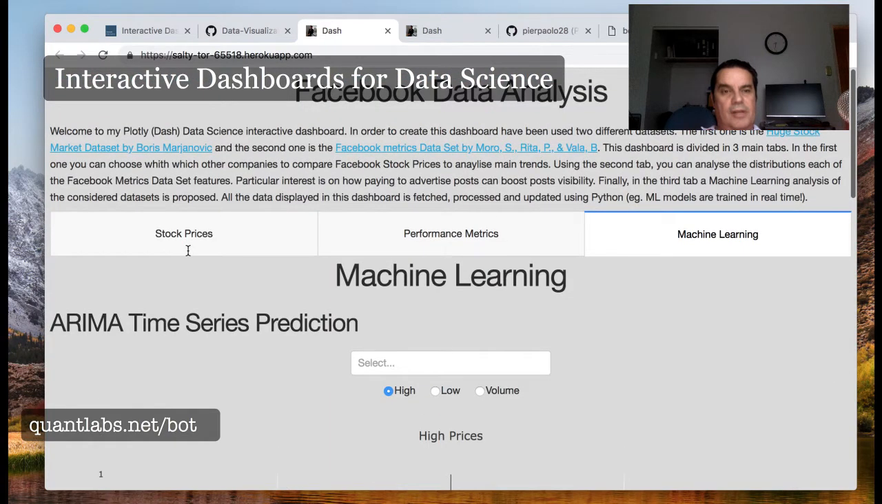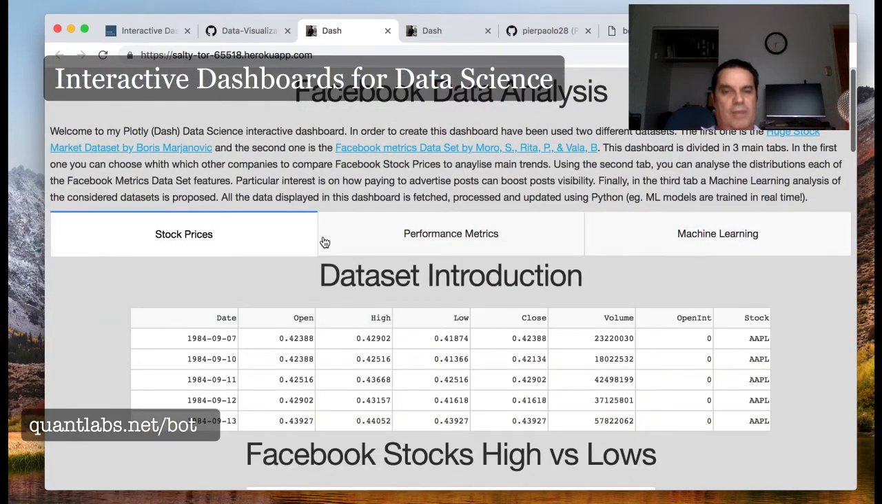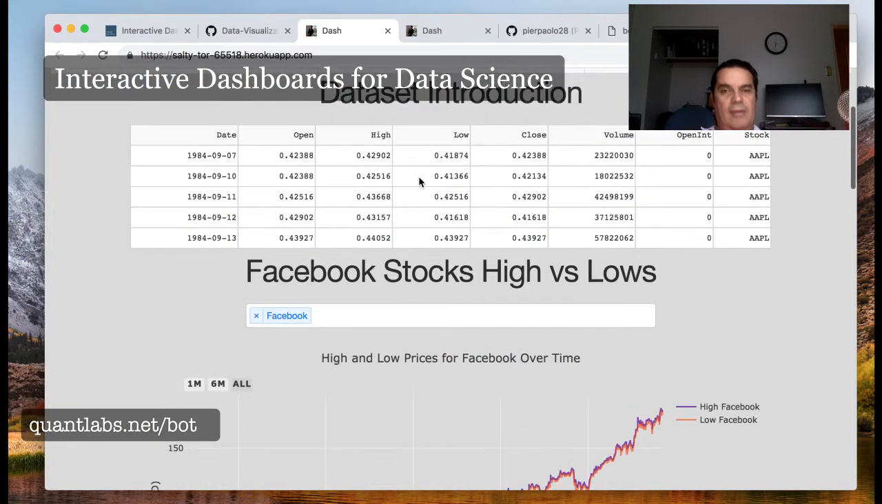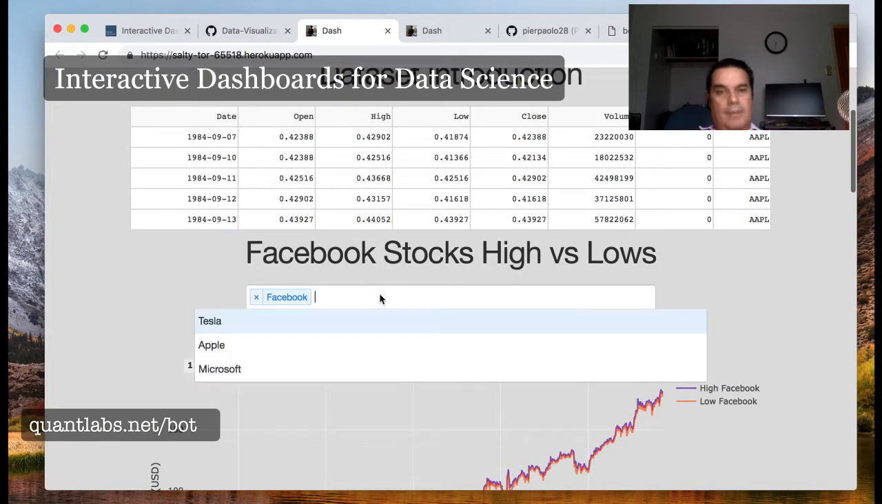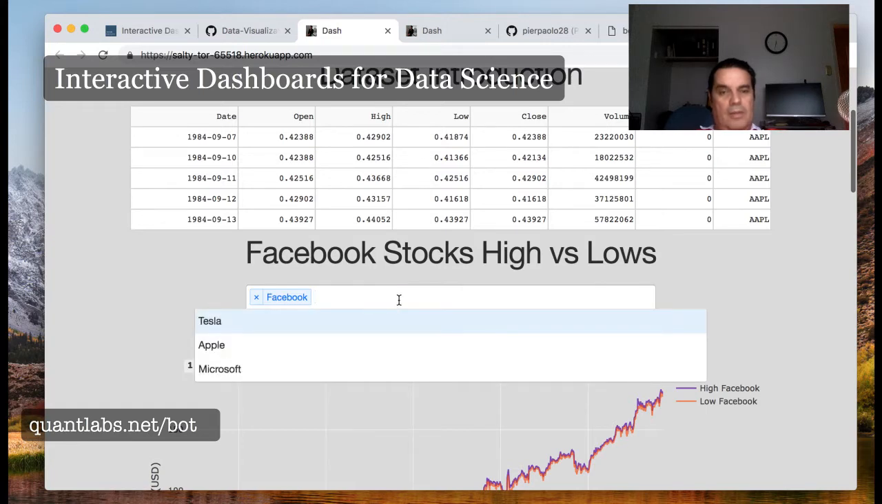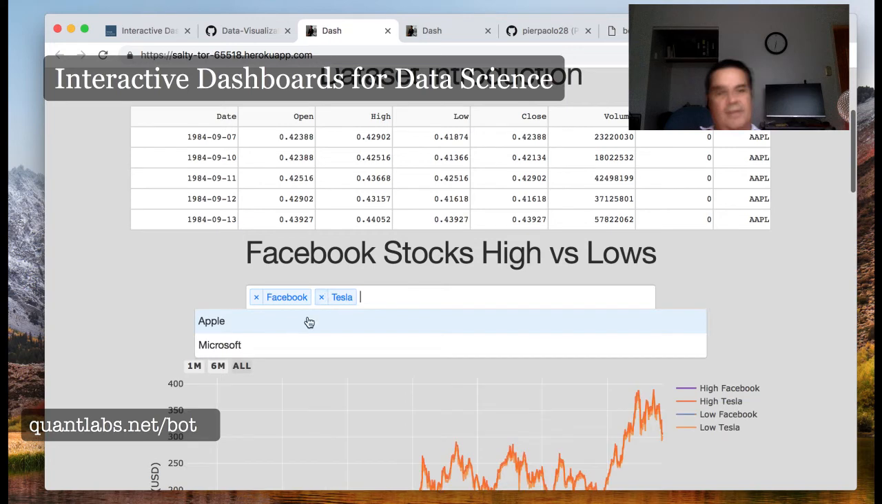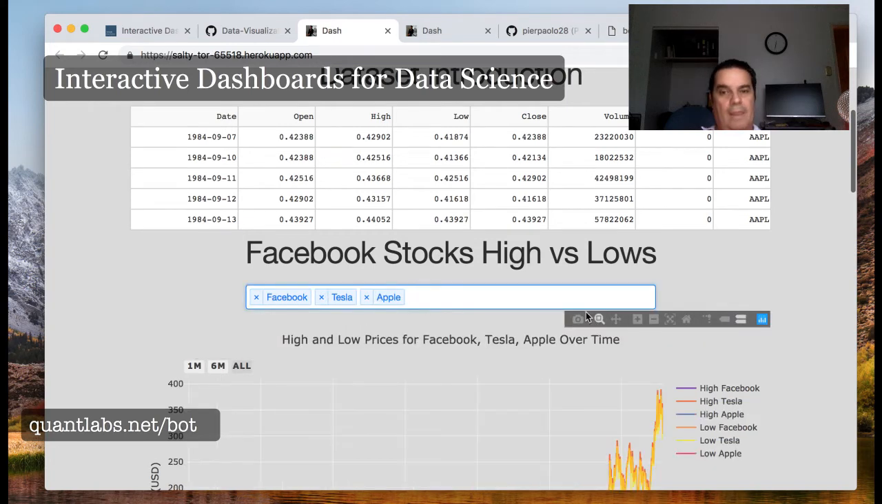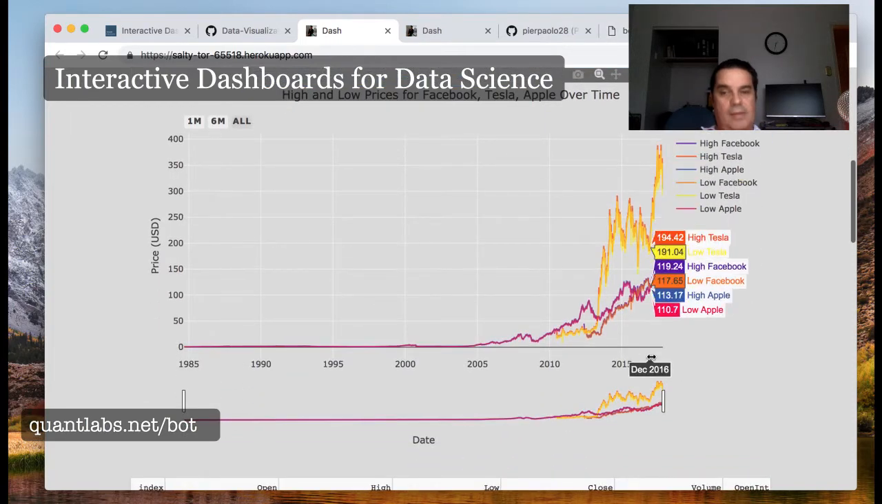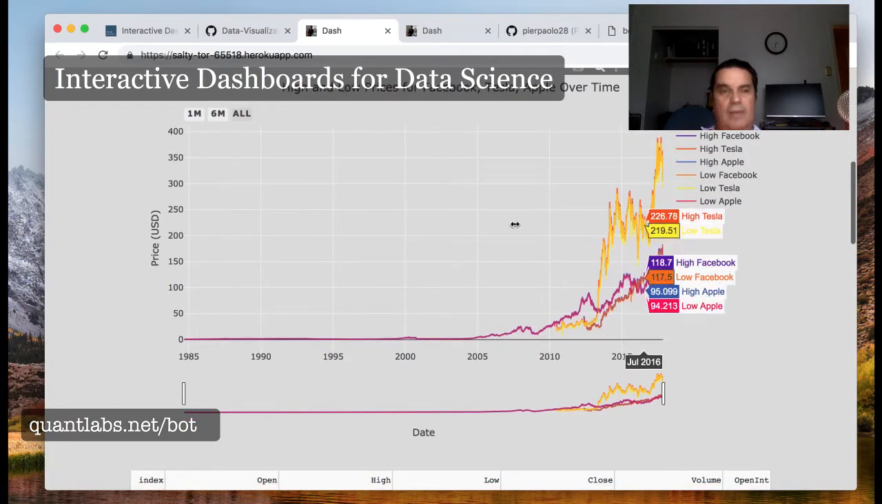So let's go in and do, I guess they wanted me to try Facebook. So here's our data set with Apple. Let's see if I can do Google. Maybe not. Oh, we have Tesla and Apple. Okay. So I guess these are our charts. Date. That's pretty cool. Again, this is through a web app.